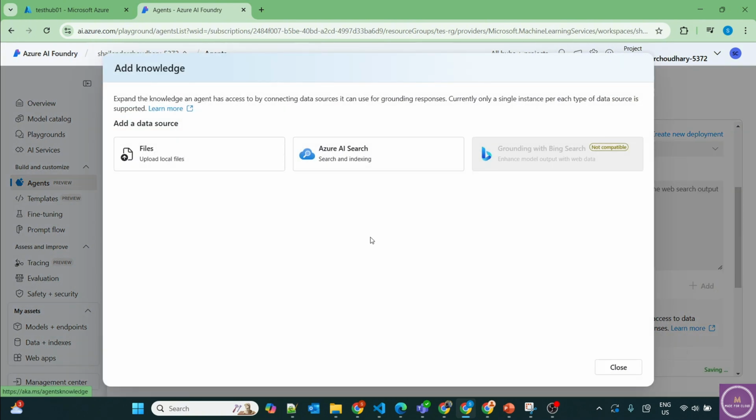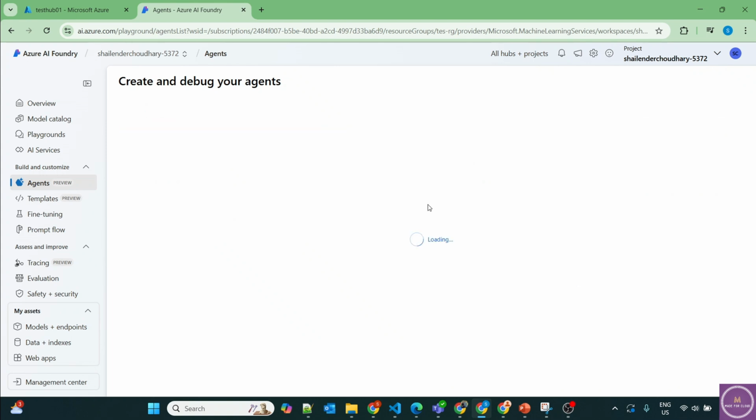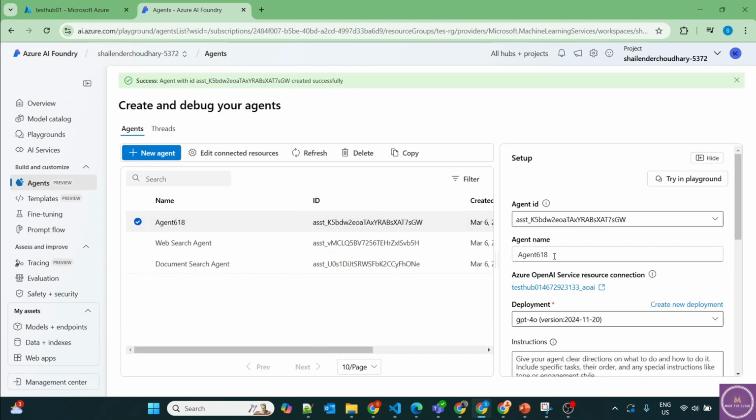Now there is an option of using grounding with Bing search, which is not supported with this model. However, I have tried creating the grounding with Bing search in this subscription and Microsoft is making some changes. So Microsoft is not letting me create the service. So I'm using an alternative, which is Google SERP API. So I'll use that. And we are not adding it here. We'll just add it into our code. So another agent is ready. Now the third agent, which will be the summarizer agent.